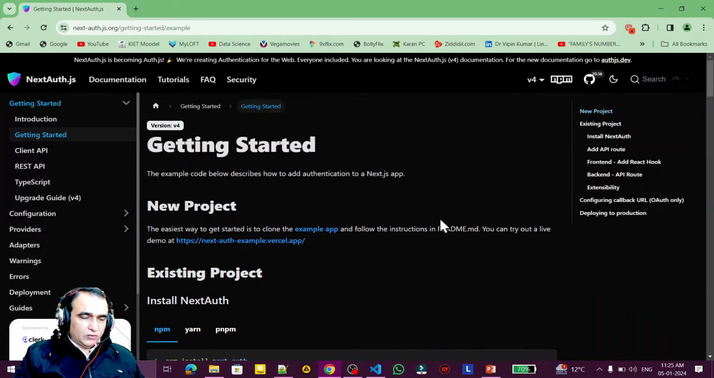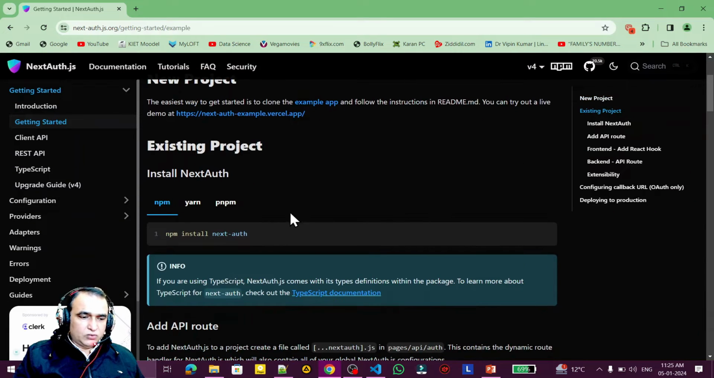So first of all, what is NextAuth? NextAuth is an inbuilt library that is used for authentication purposes in Next.js applications. By using this NextAuth library, you can make authentication with Twitter, with Firebase, with Google, with GitHub, with any database. It's a pre-built library that you can use to protect your website, to make an authentication facility in your website. So how to do this?